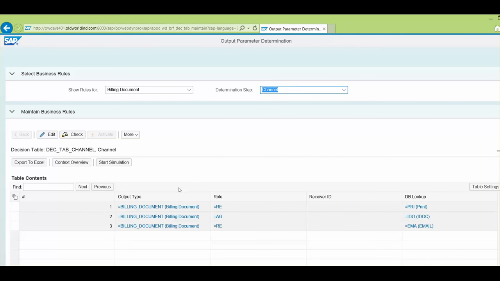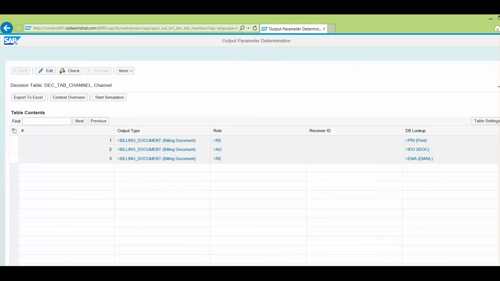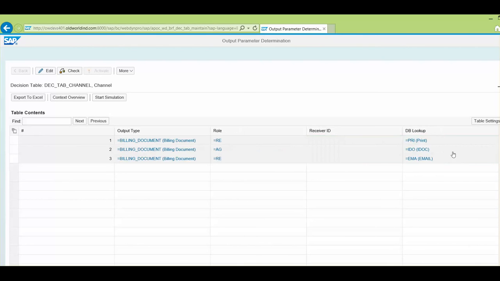If you see, my output type is billing document, and I have roles, which is bill to and ship to partner functions. And my output determined in this case is, if you scroll to your right, you can see the channel. The channel is print, IDOC, and email. Here you have a DB lookup, which I will be discussing very shortly.